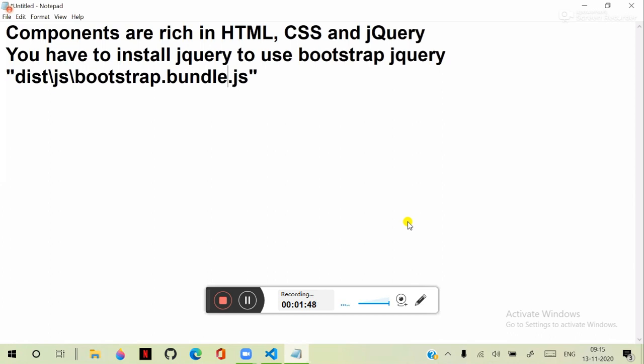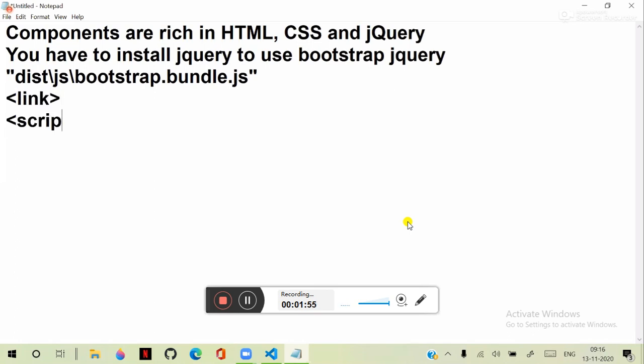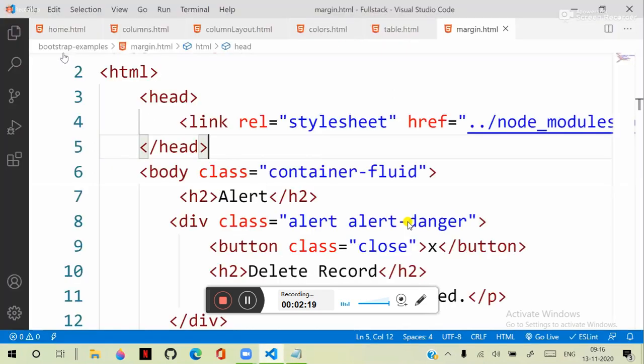And actually for CSS files we use link. For JavaScript files we use script src for linking the JavaScript files into our page. So JavaScript, jQuery files, all these are done by using this script source. So first step is you have to install jQuery also for your project.